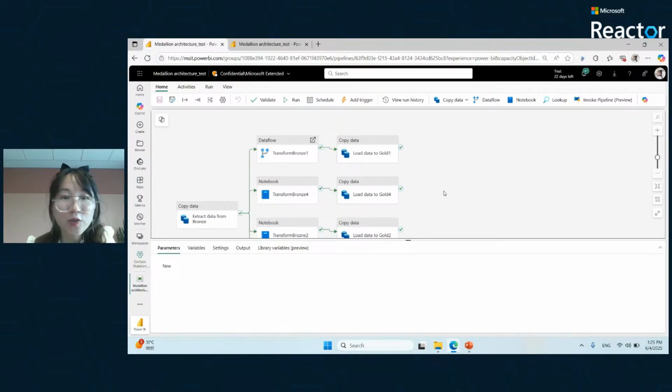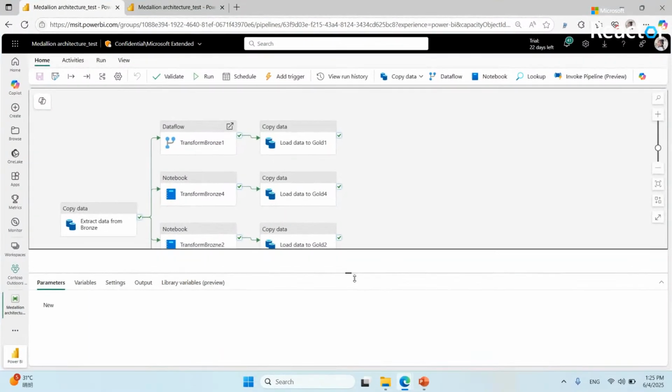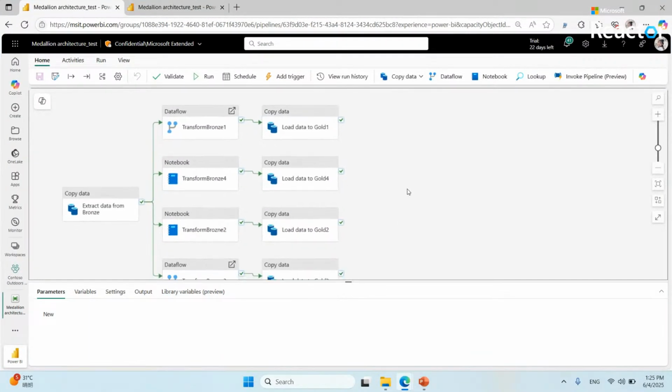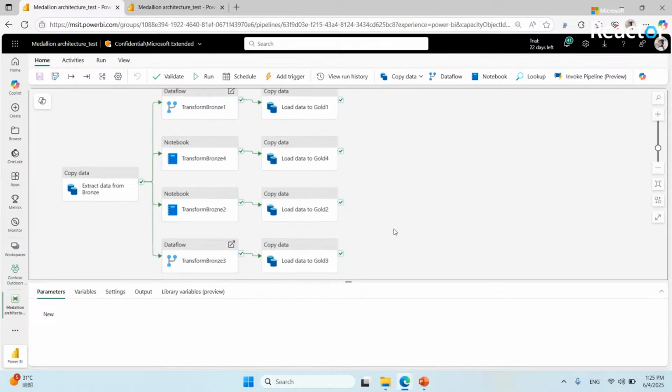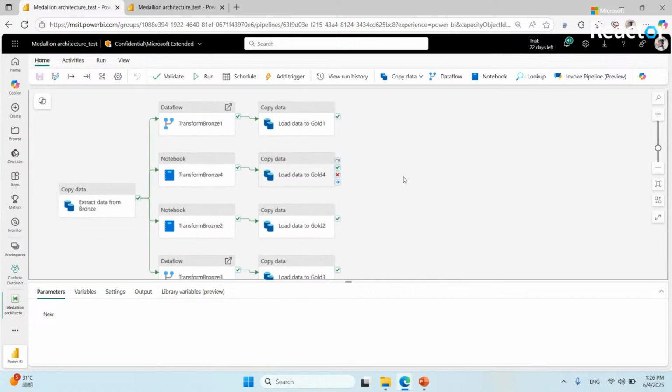So I will show you a live demo on how we can leverage the power of Copilot to understand your complex pipeline, and how you can also leverage this Copilot to help you document your data pipeline. You can see this is a complex data pipeline built by my colleagues that I have no idea what it does. It's about some medallion architecture things.